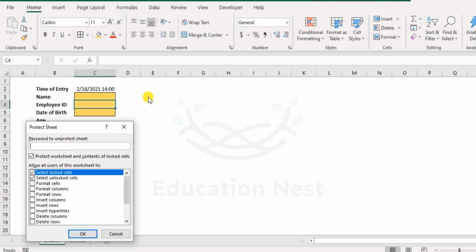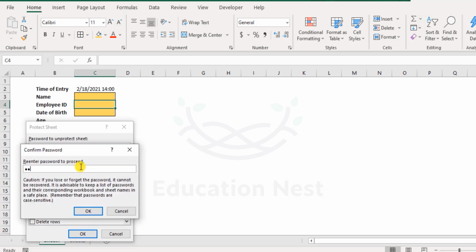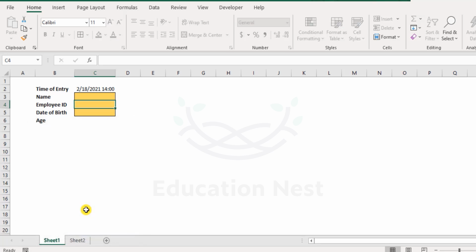Earlier, we had a different password for selecting those cells which are free to be edited. That was XYZ123. I can repeat the same password, which is absolutely fine, but here we can also have a separate one like ABC123. Click OK, and again ABC123 and OK. Now everything is locked over here.